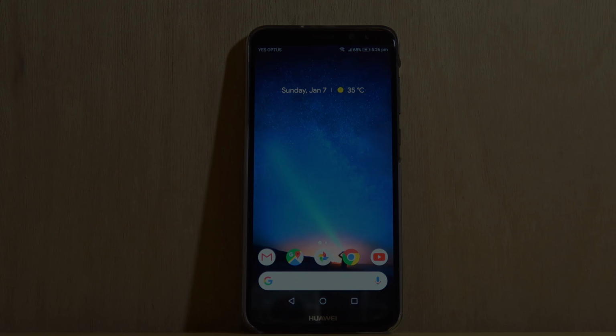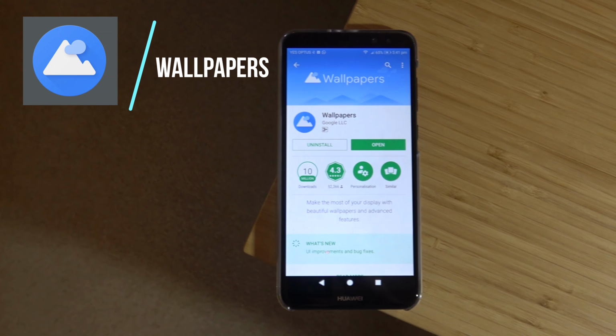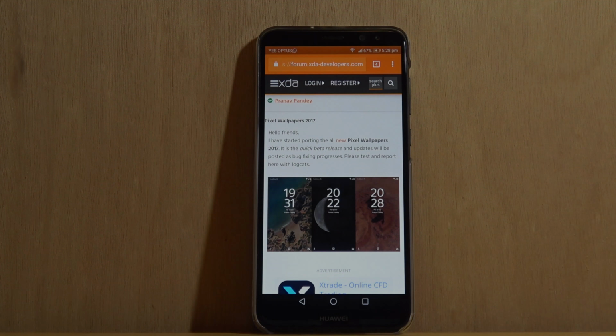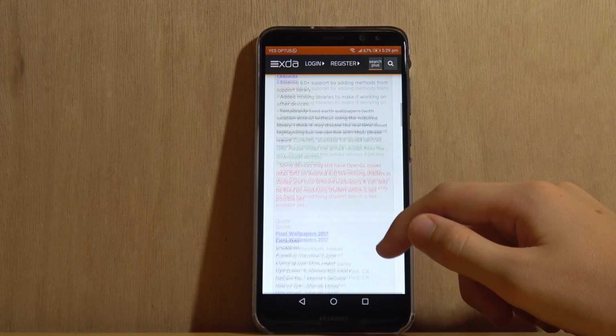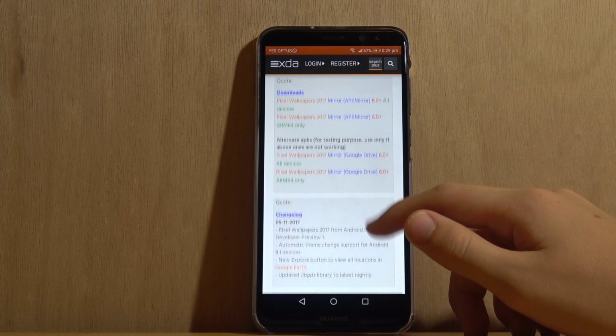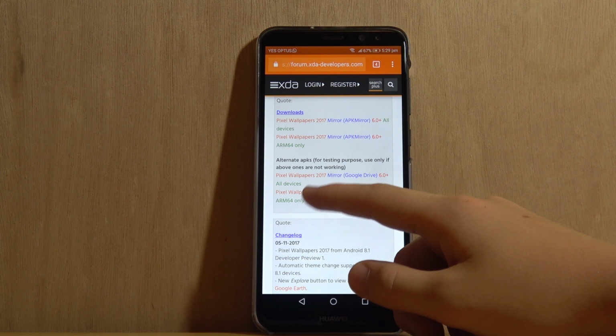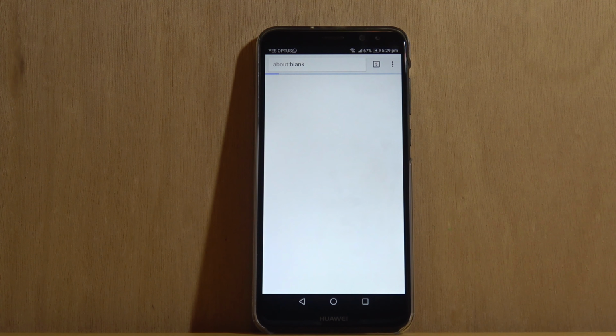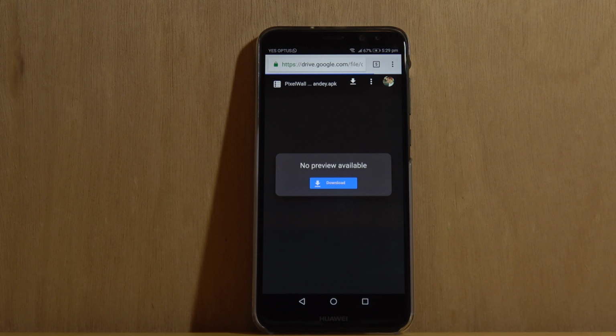Next we'll need the Pixel's iconic live wallpapers. Download Google Wallpapers from the Play Store and then navigate to the link in the description. Scroll down to the bottom of the page until you see a section titled Downloads. Select the Google Drive option from the bottom. It will redirect you to a link where you can download the APK.